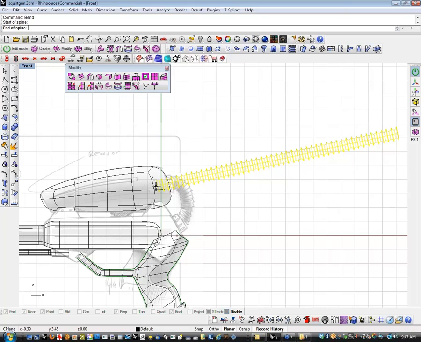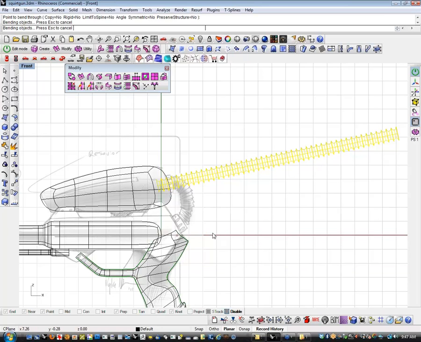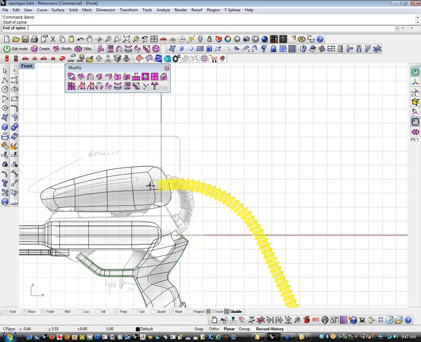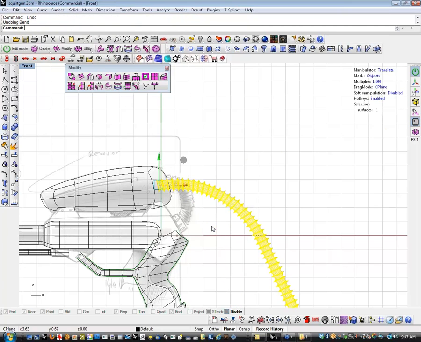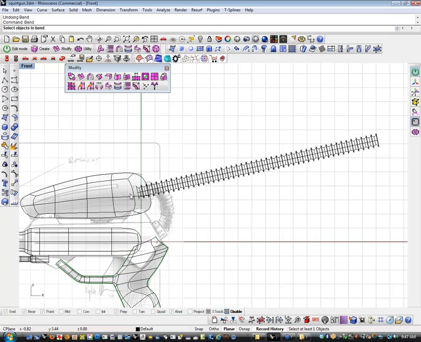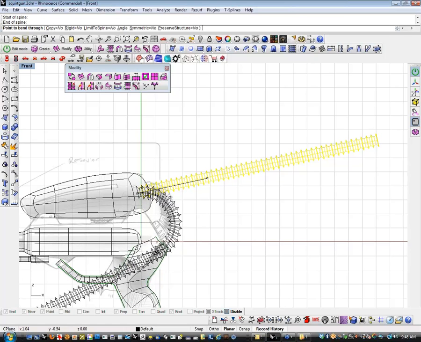I'm going to bend this using the Rhino bend tool. And I think I completely blew that. Let me try this again. There we go. This is a great tool. I love this tool. Get it and get in there. There we go.